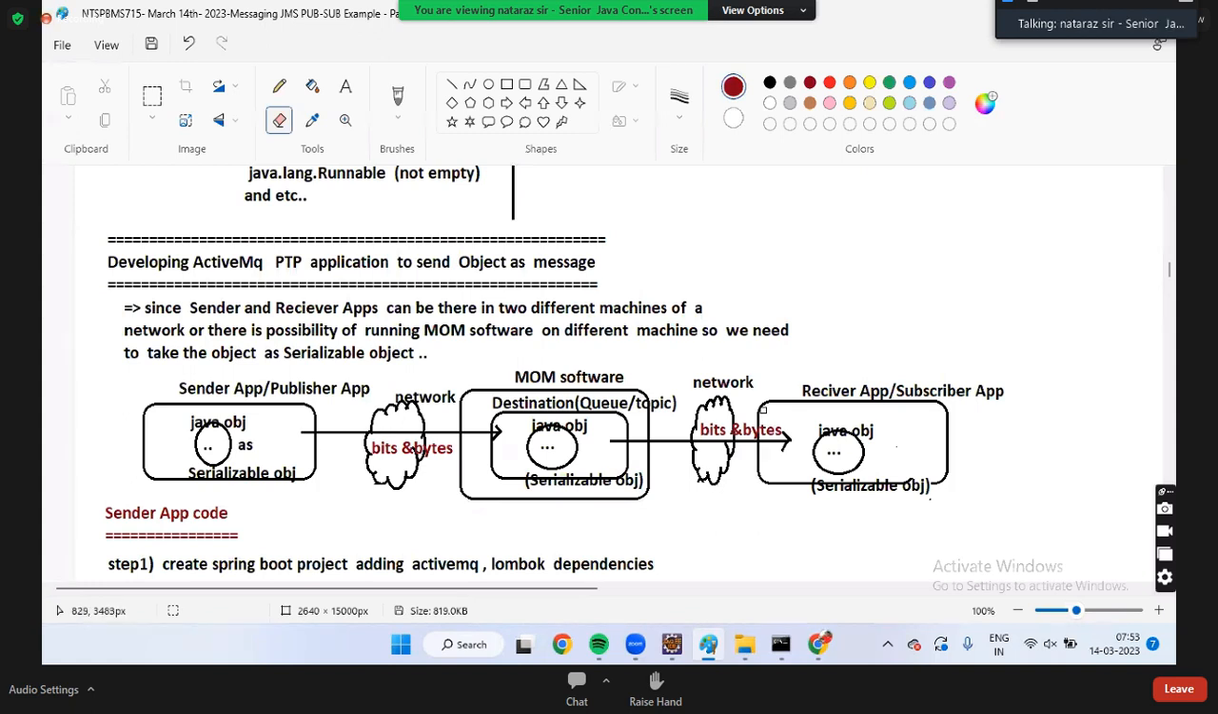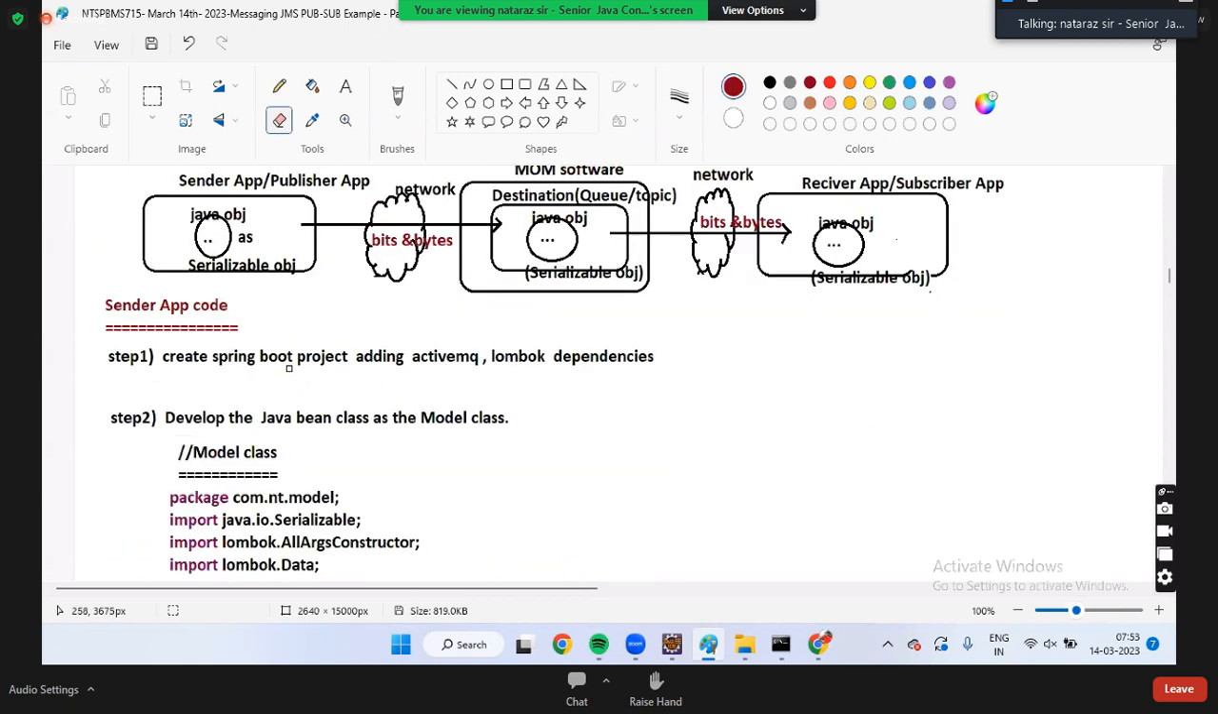Okay, network here, network here. Come on, can you respond, guys? When there is a chance of a network between what? Sender and MOM and receiver. So if you want to send object data over the network as a message, definitely we need to take the support of a serializable object, or not? Definitely we need to take a serializable object.